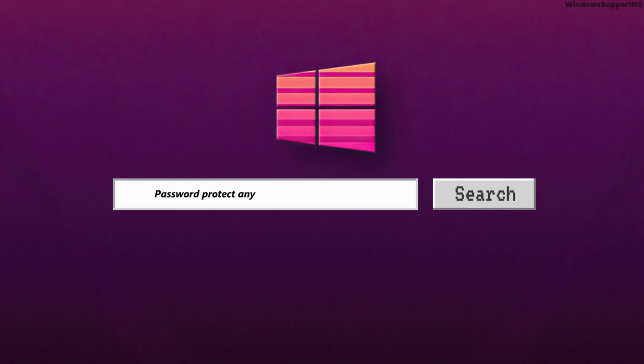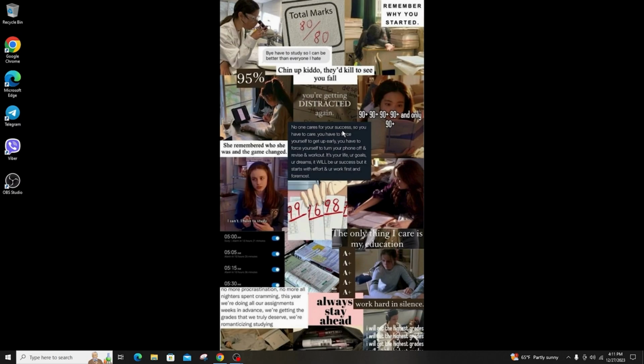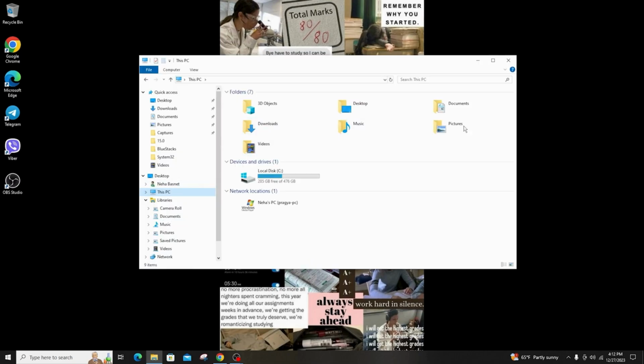How to password protect a folder in Windows. The first thing we can do is use the properties settings. To do that, just right-click the folder you want to protect and select properties.